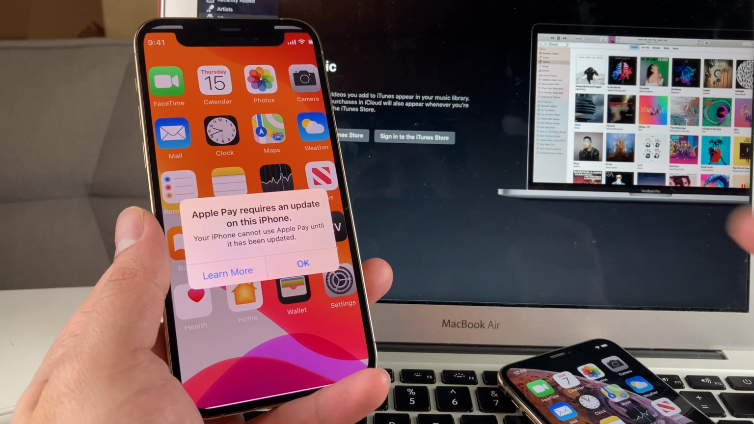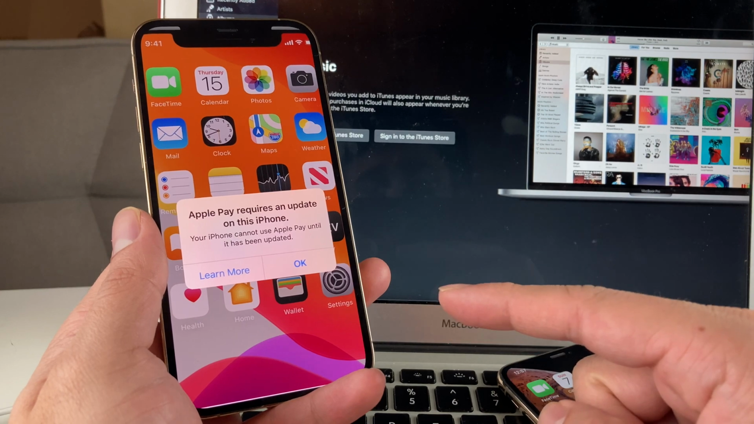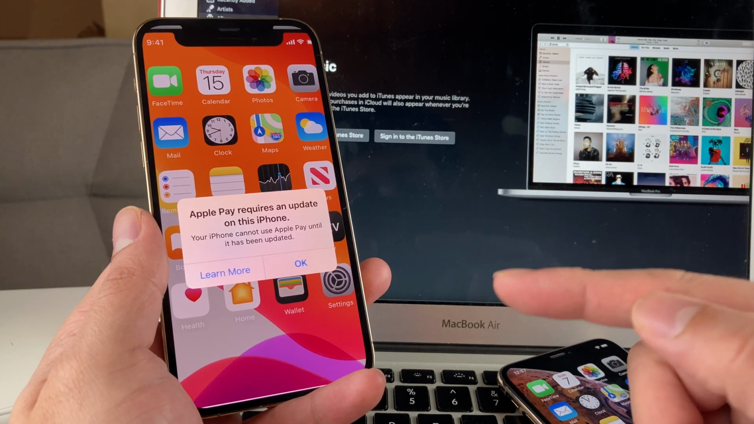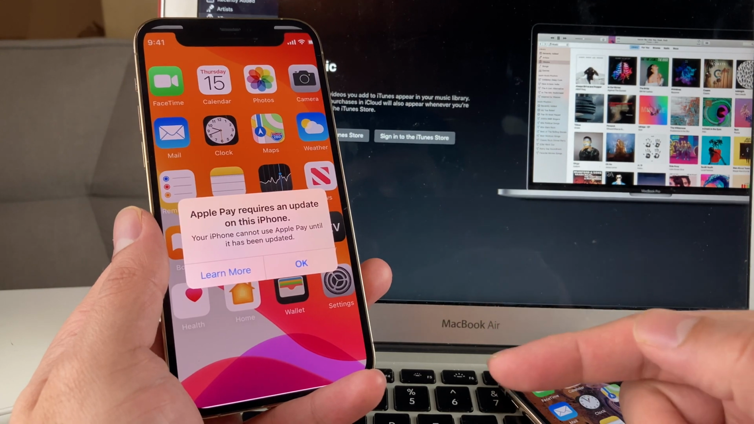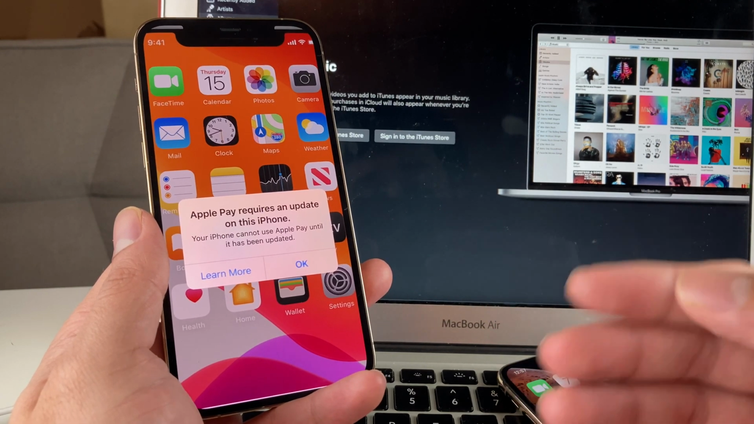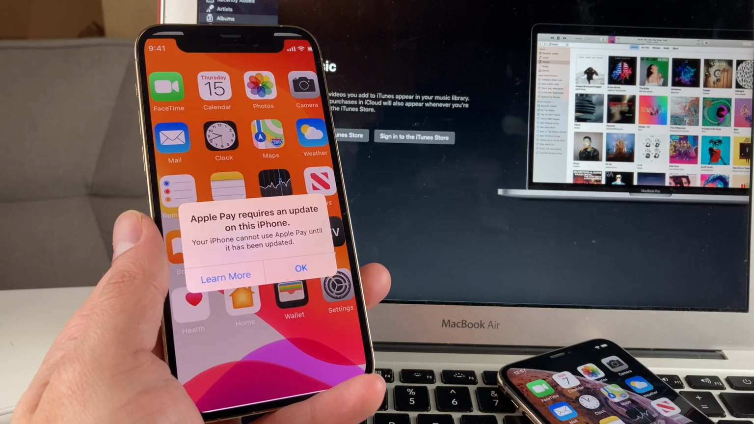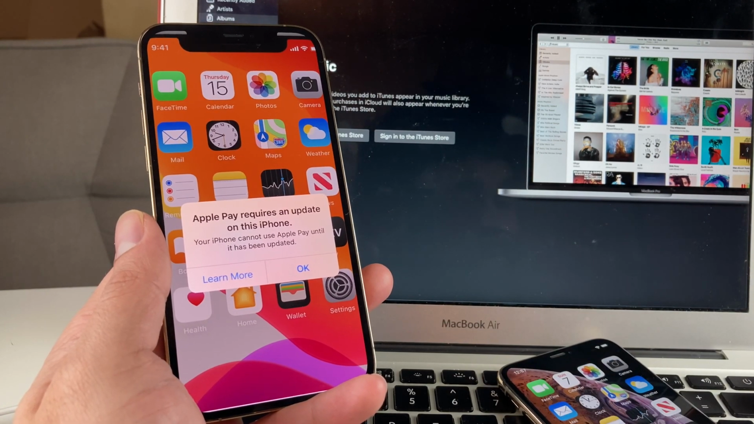In today's video, I'm going to show you how to fix this "Apple Pay requires an update on this iPhone" error message that you get. As you can see, your iPhone cannot use Apple Pay until it is updated, and in this video, we're going to walk you through the way to fix this issue.